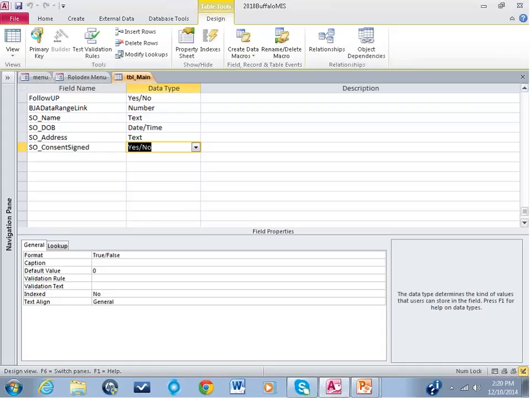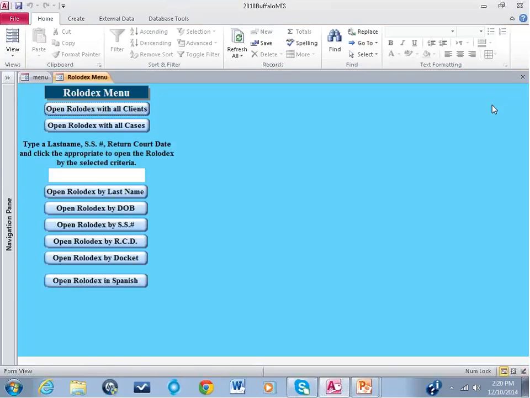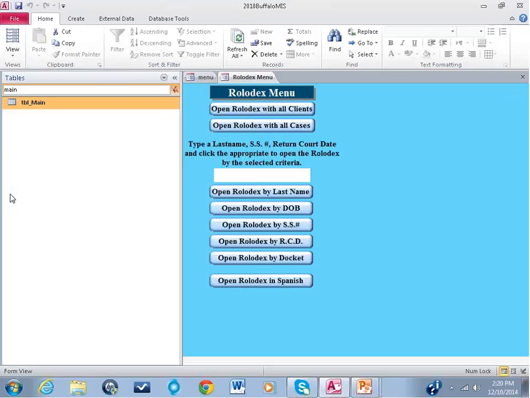So I'm going to save this. I'm going to close it. And right now, I'm going to start working on the rolodex before creating the next part of the field, which is the dependence information. So again, I'm going to click on the navigation pane. I can click on F11 to open it. I do not want to work on this table right now because I'm done with this table.